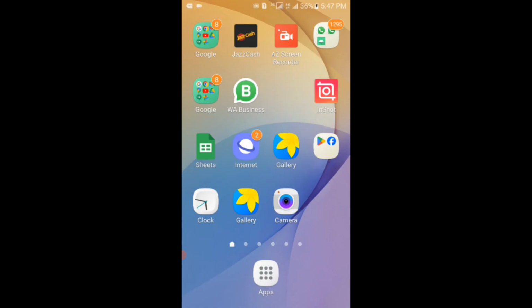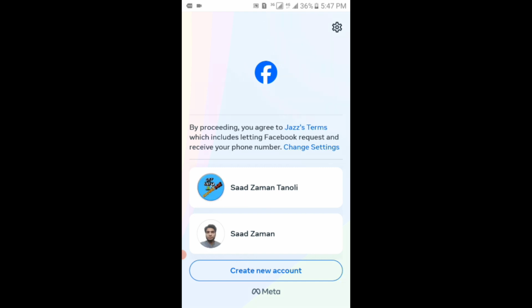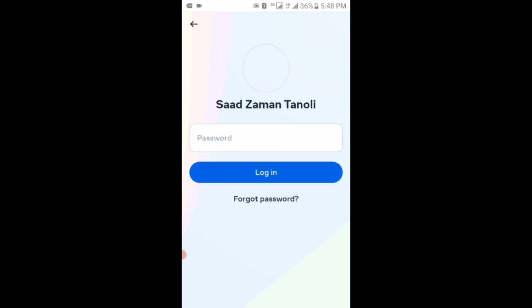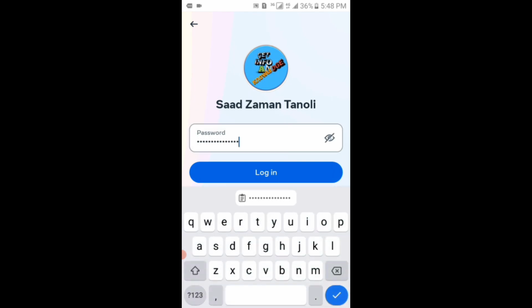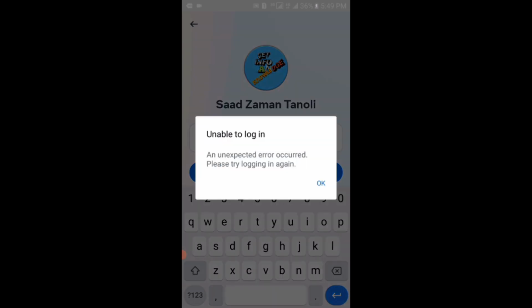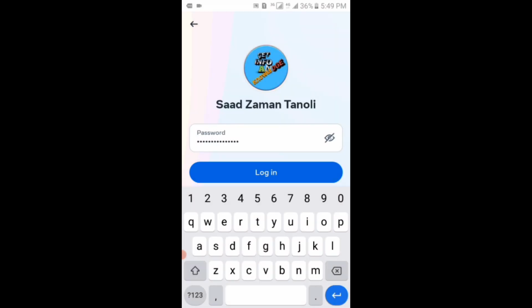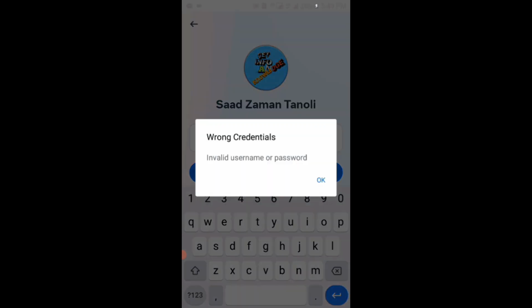Let's get started. Viewers, you can see that if I go to the Facebook application, and then you can see that this is a page, not my profile. If I tap on it and then enter the password, and then tap on the login button, you can see viewers that a pop-up appears which says unable to log in. An unexpected error occurred. Please try logging in again. I will tap on the OK text and then again tap on the login button. You can see the message appears which is wrong credentials, invalid username or password.